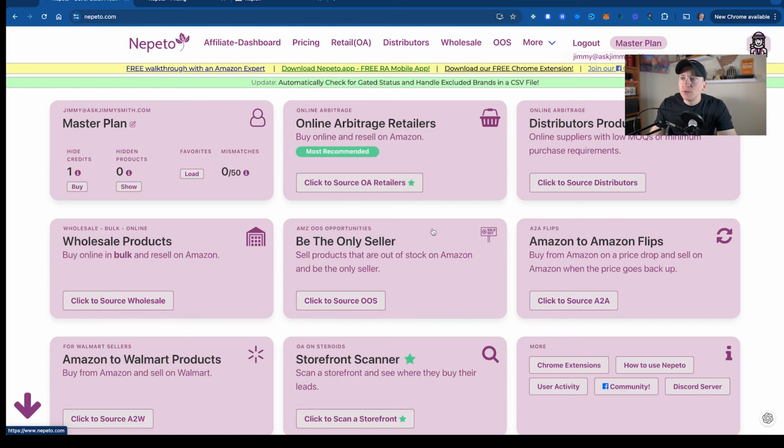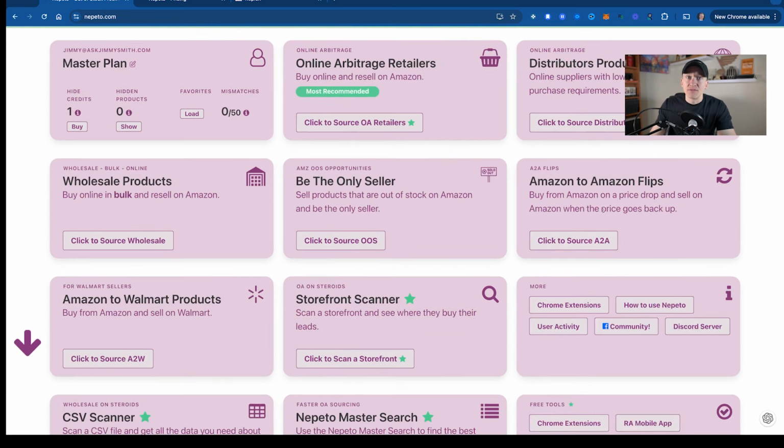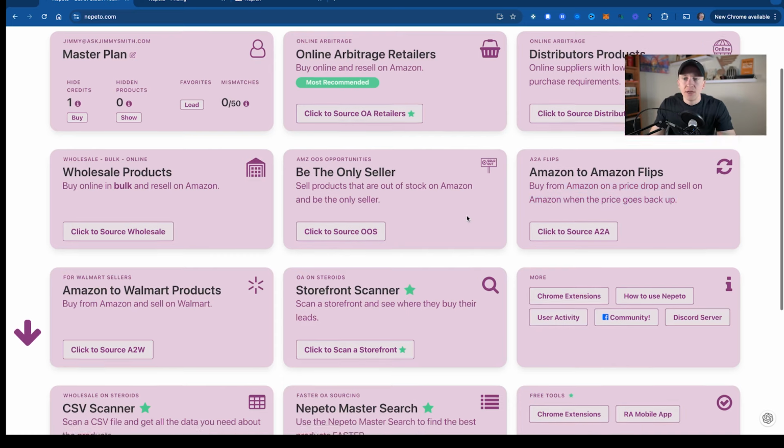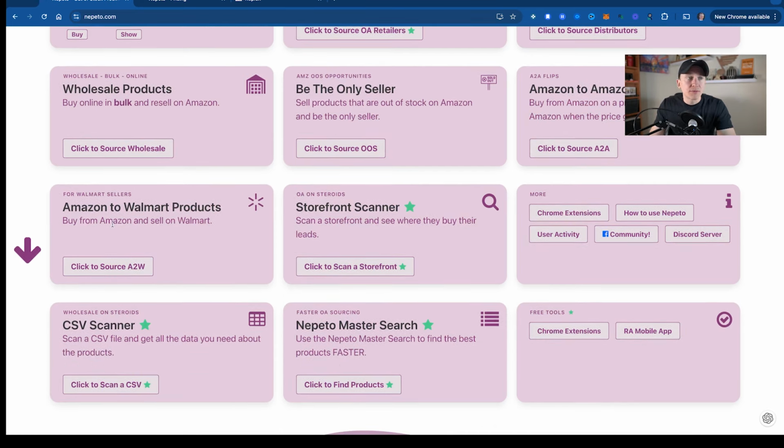Now, if I go back to here, you can see there's Amazon to Amazon flips. If you're interested in doing that, you're looking for Amazon opportunities on price drops and selling on Amazon when the price goes back up. You're looking for Amazon to Walmart. If you buy from Amazon, sell on Walmart.